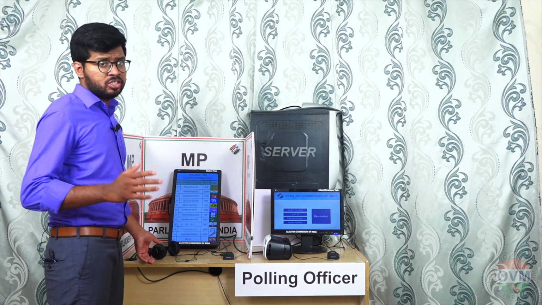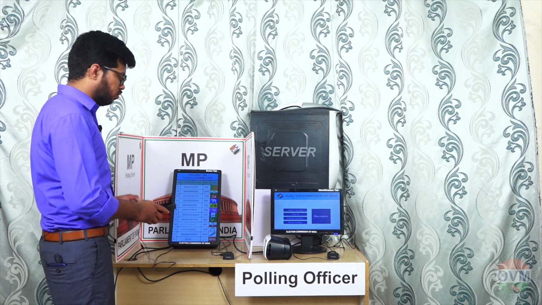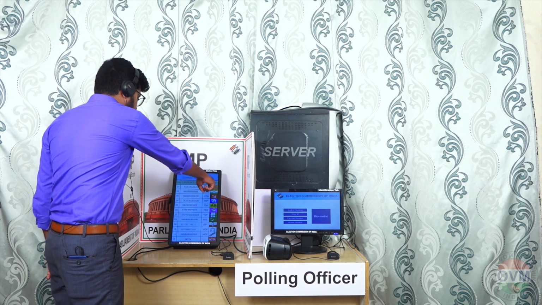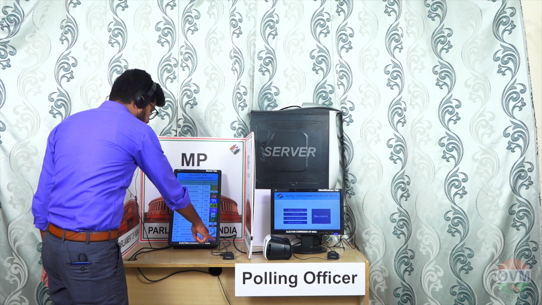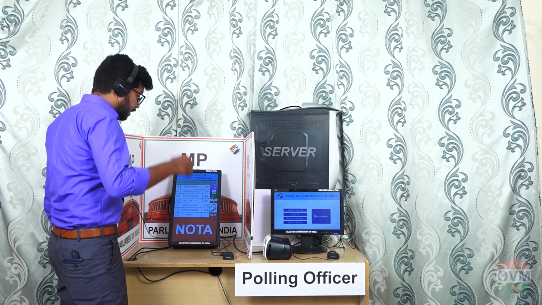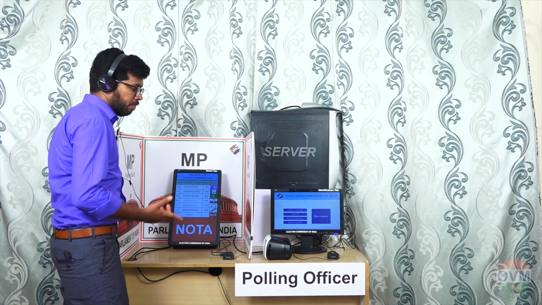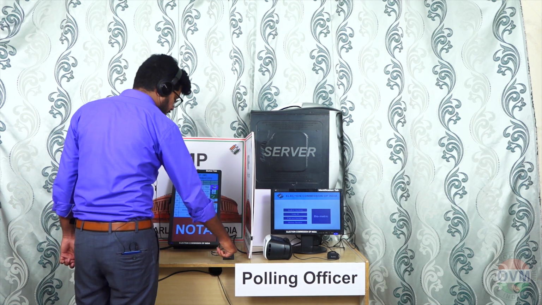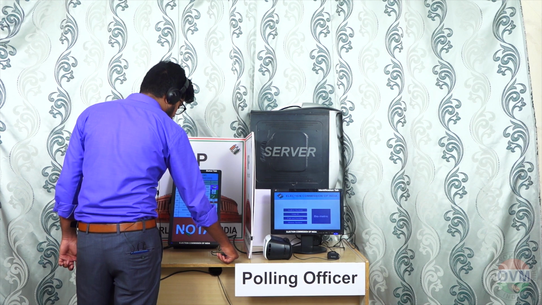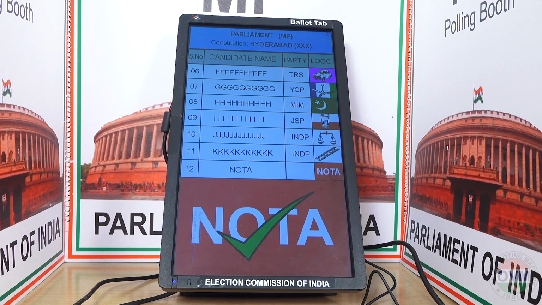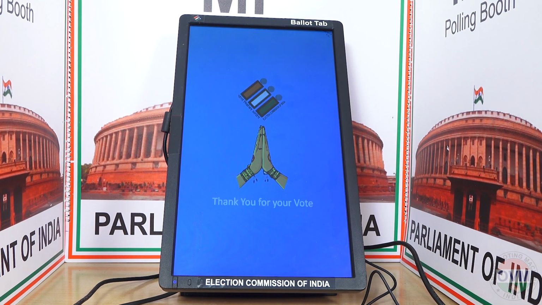Next step, the voter has to step into the polling booth, wear the headset, and click on the party symbol he wants to vote for. Once he clicks on the symbol, the party logo will be enlarged and he can hear the candidate name and party logo name in the headset. After that, the voter has to put his finger on the scanner to vote. The right mark will be shown on the screen for 4 seconds, and after that a thanks page will be displayed.